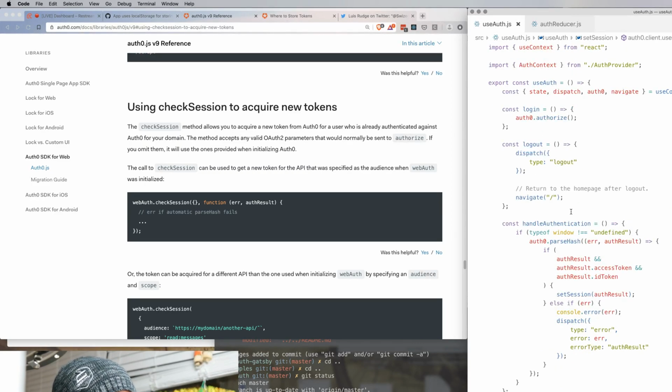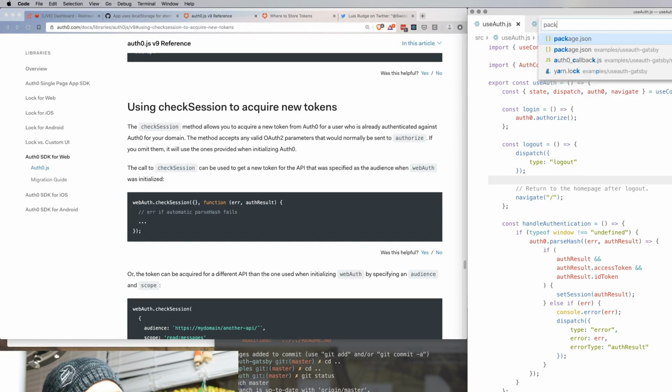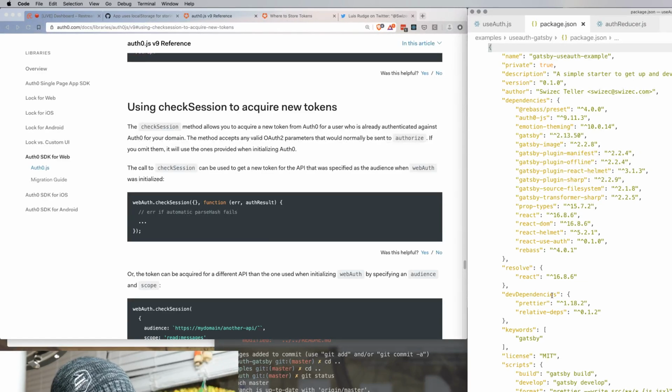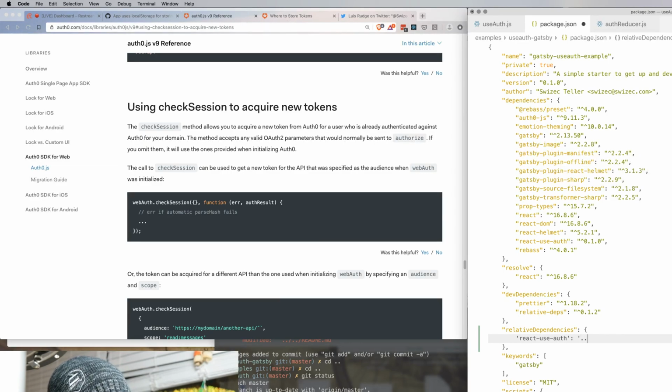So instead, actually let's try just calling it first. We go into use auth, and let me check what the package JSON says for use auth Gatsby. Here I want to use a relative dependencies. So relative dependencies, we're going to say React use auth is going to use .. that one. Save. Why is this not saving? I guess it needs to use full quotes, can't auto-correct that.